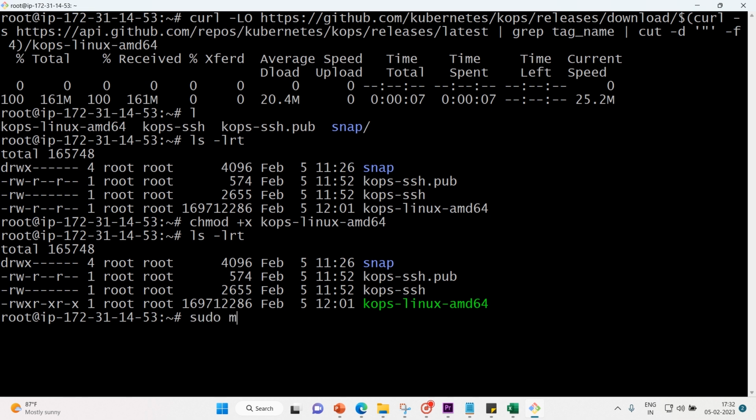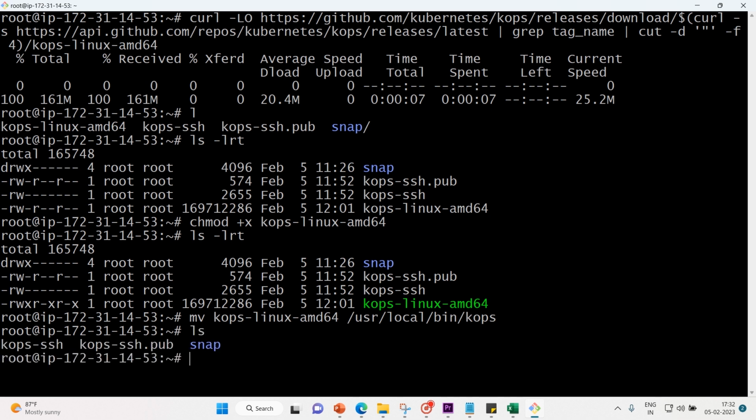Now let's move this file from the root user home directory to the binary directory. So kops Linux AMD64 to /usr/local/bin/kops. Oh, sorry, not kubectl, it's kops. So this is where I want to move it, the kops binary, and let me execute this. I think it's successfully moved. Yeah, no file here. So now I'm going to validate the installation of kops.